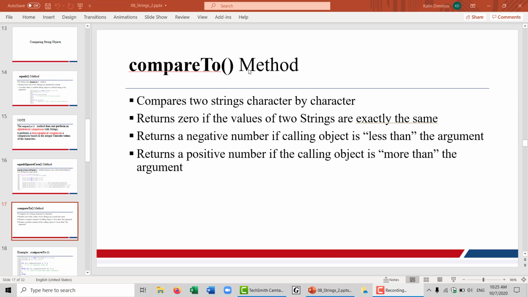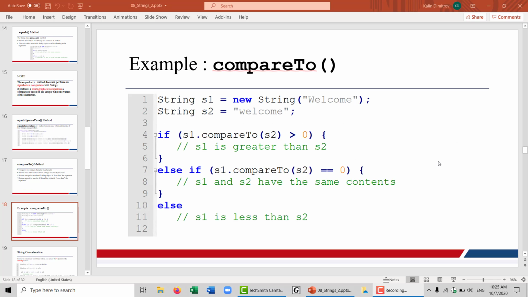Compare to allows you to compare two strings character by character and returns 0 if the strings are exactly the same, a negative number if the calling object is less than the argument based on the Unicode values of the individual characters in the string, and a positive number if the calling object is more than, again in a lexicographical comparison.